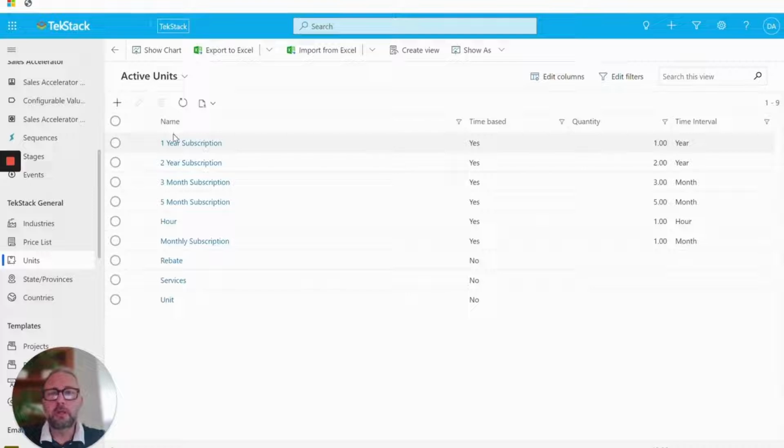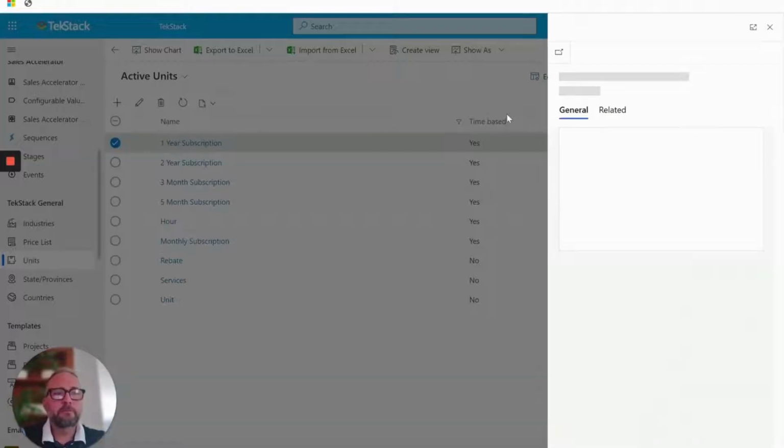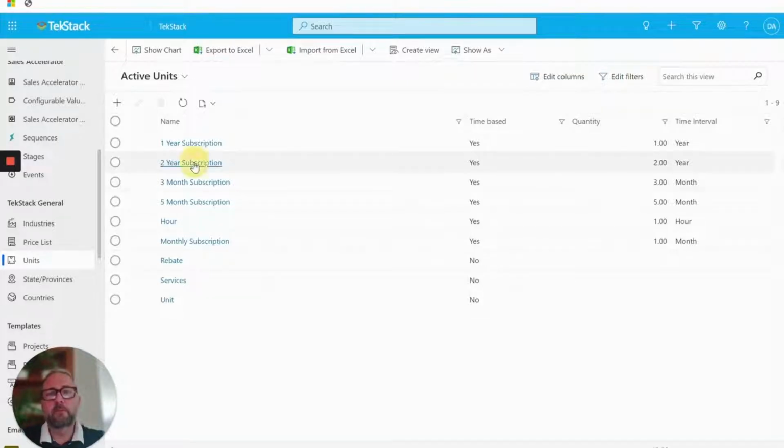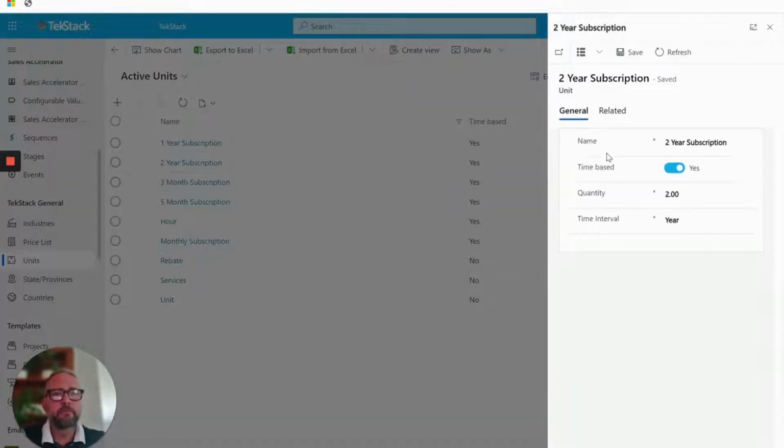We start with a unit concept. So here I have a 1-year subscription. Okay, and a year is based on a time interval of a year, and so if I, for example, wanted to set up a 2-year subscription, again, it's a 2-year and quantity 2 of a year.